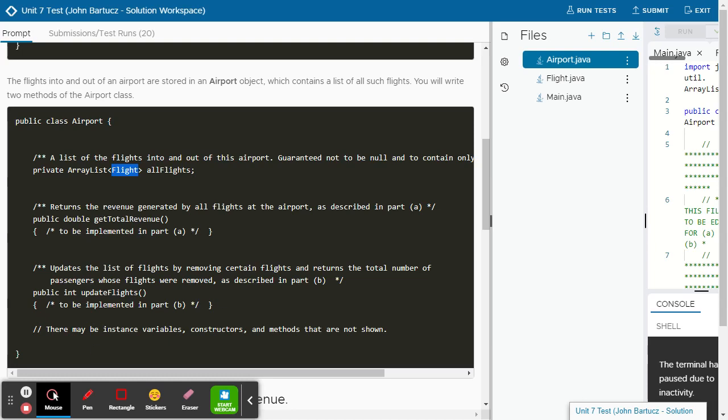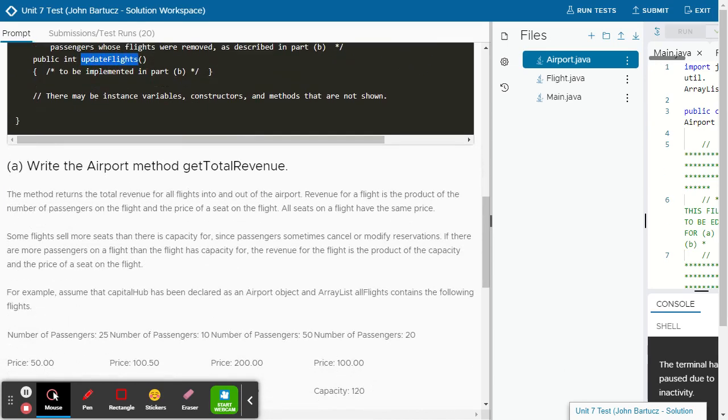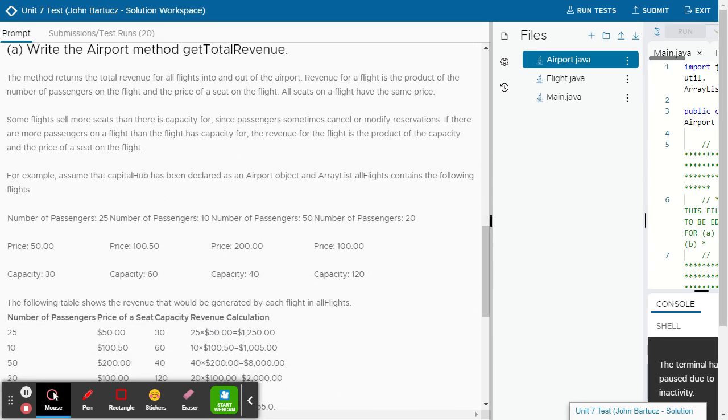What you have to do is, for part A, get the total revenue of all the flights at the airport. And for part B, you have to write updateFlights for the airport. So we're going to do part A first. This method returns the total revenue for all the flights into and out of the airport. The revenue is a product of the number of passengers times the price of a seat. All the seats have the same price. So there's only one price, and there's a number of passengers.